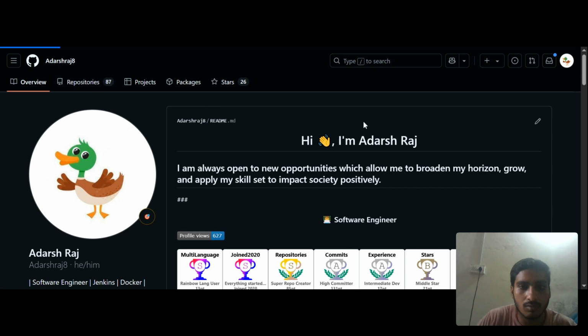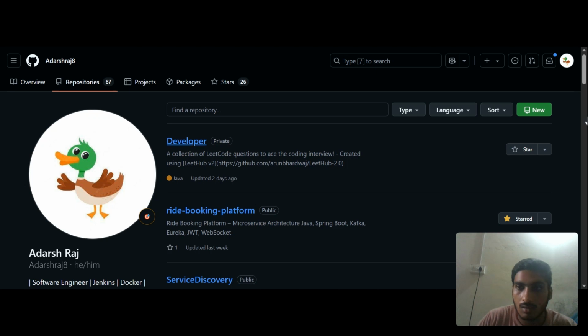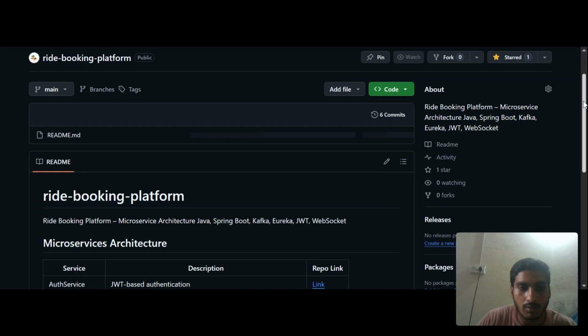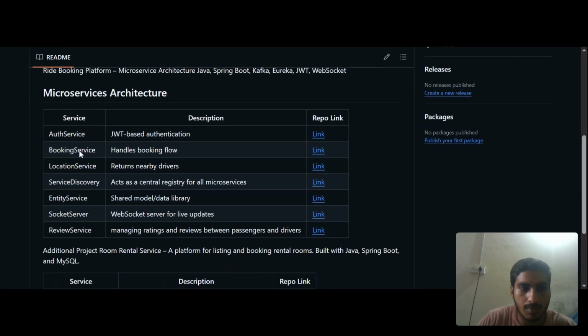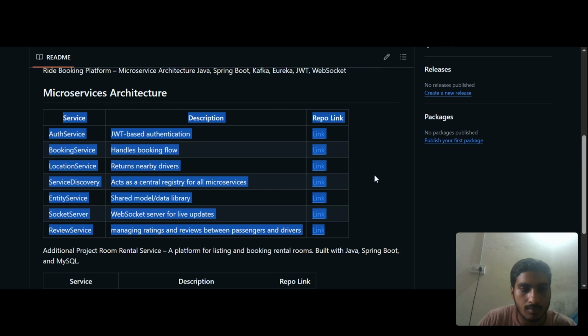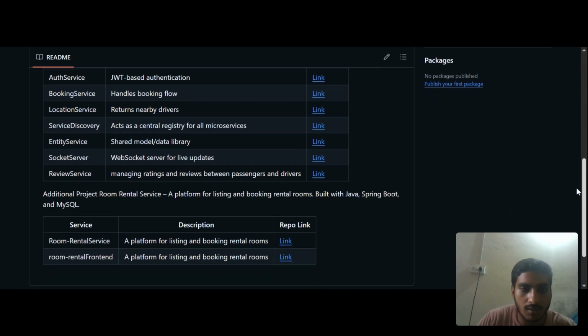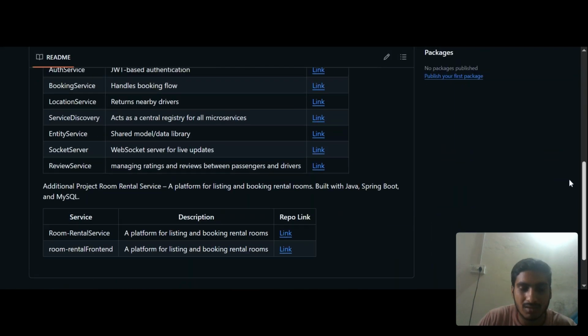If you go to the repository section, you can see all the projects, like the ride booking platform. You will get multiple links for a particular project, because I can't give a link to every project. These are microservices that are running separately. So I make sure to give one link that includes all the microservice project links. This is how you can make it.